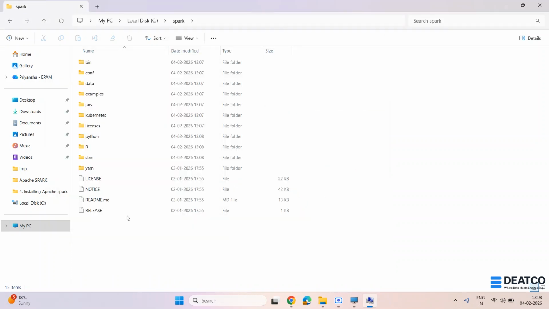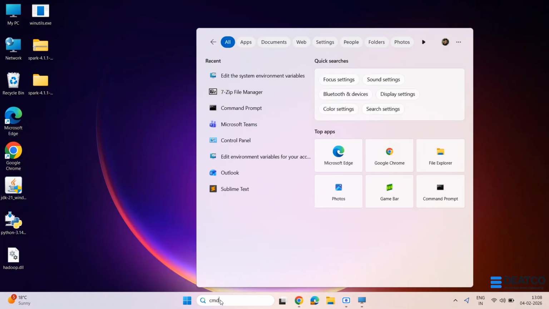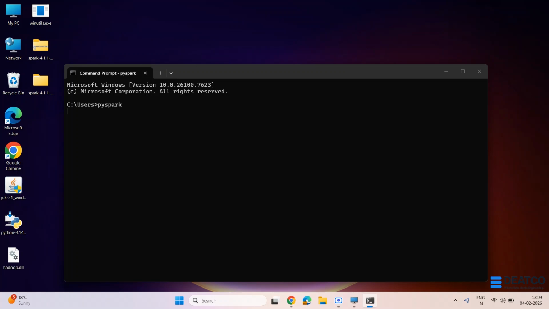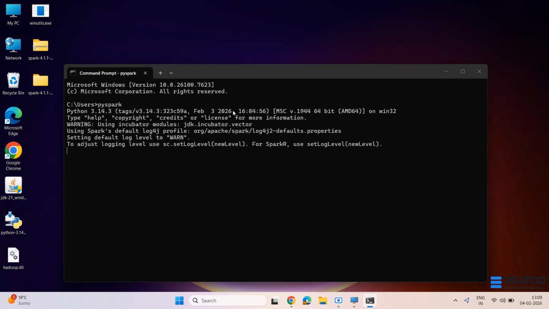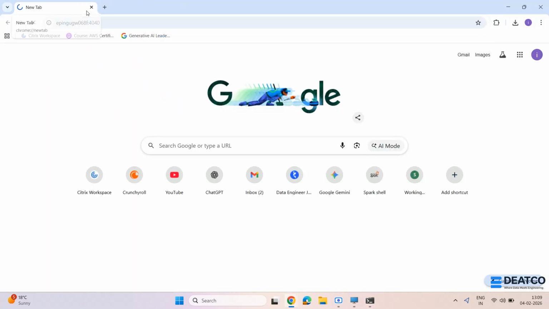The next step is to run Spark. For that, open the CMD. To run the PySpark shell, you need to enter the command pyspark. It will run the PySpark shell. As you can see, the Spark version that is running is 4.1.1 and the web UI is available at this particular link. Copy this link, open the browser and paste this link.